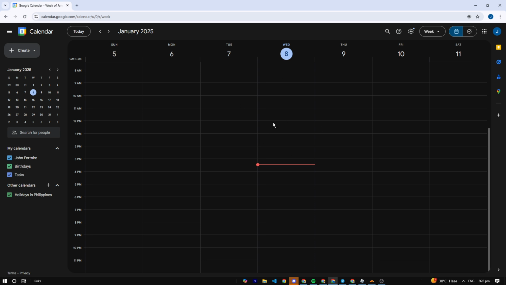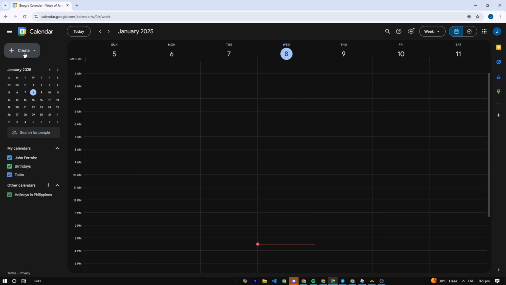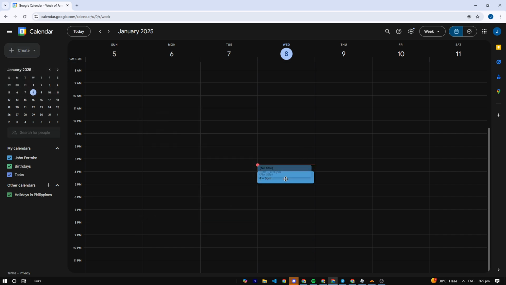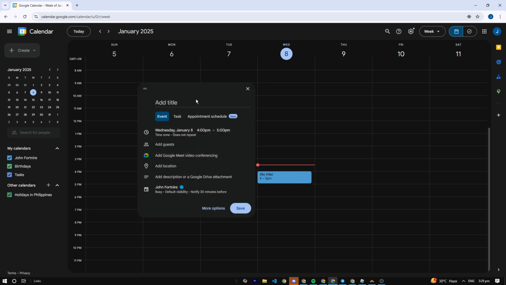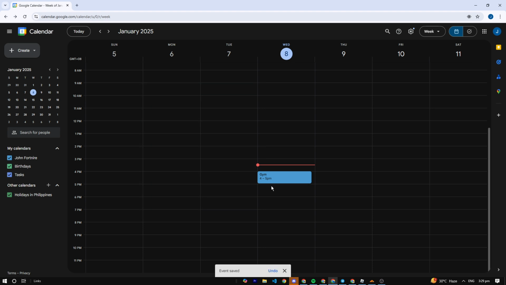And to set up our calendar right here, once you're logged in, you'll see your main calendar view, which is this. Now, to create an event, you just need to click on the plus button right here. So let's say I want an event at 4 p.m. I'm gonna drag it here. Let's say I want to go to the gym.